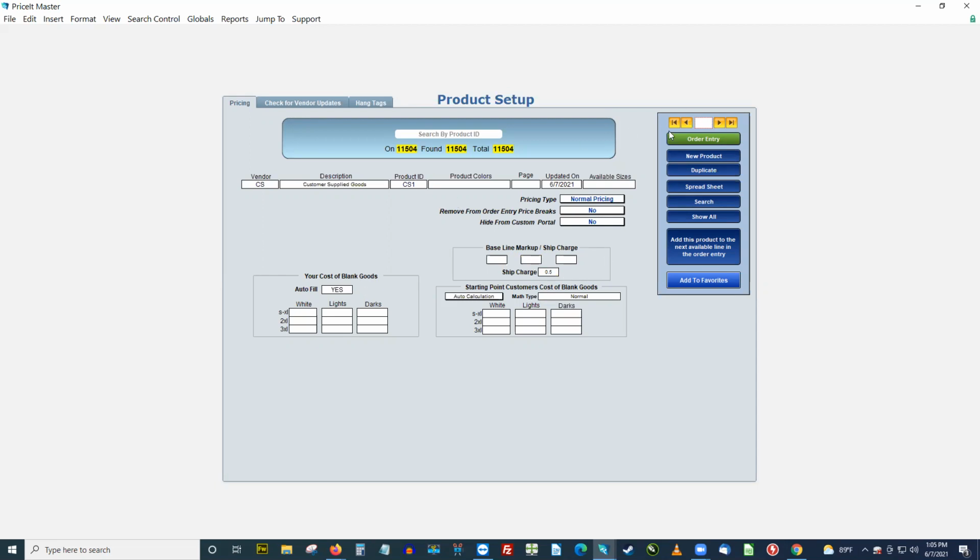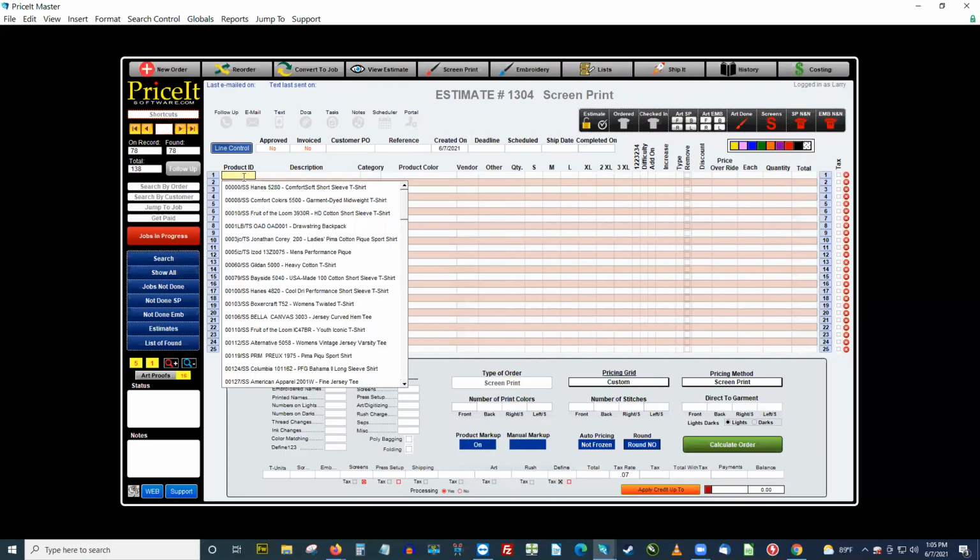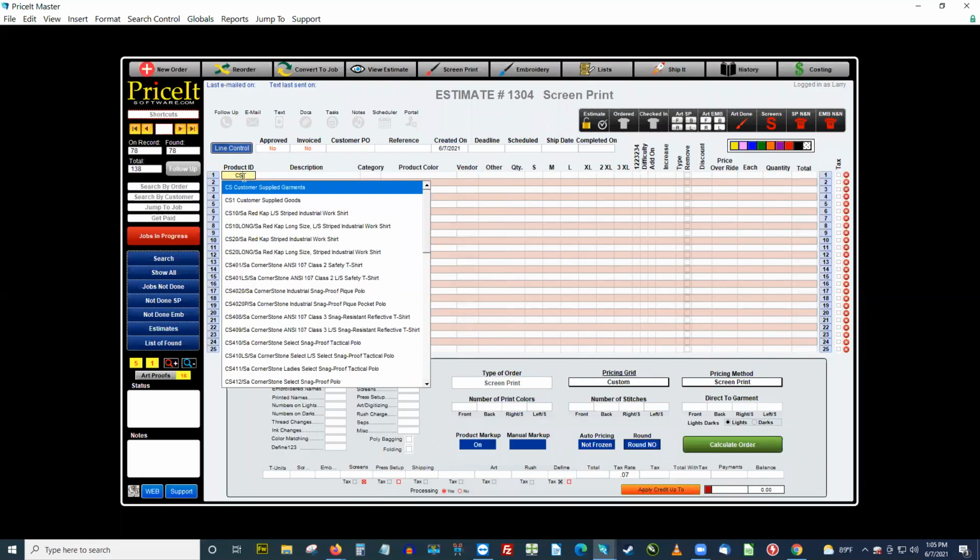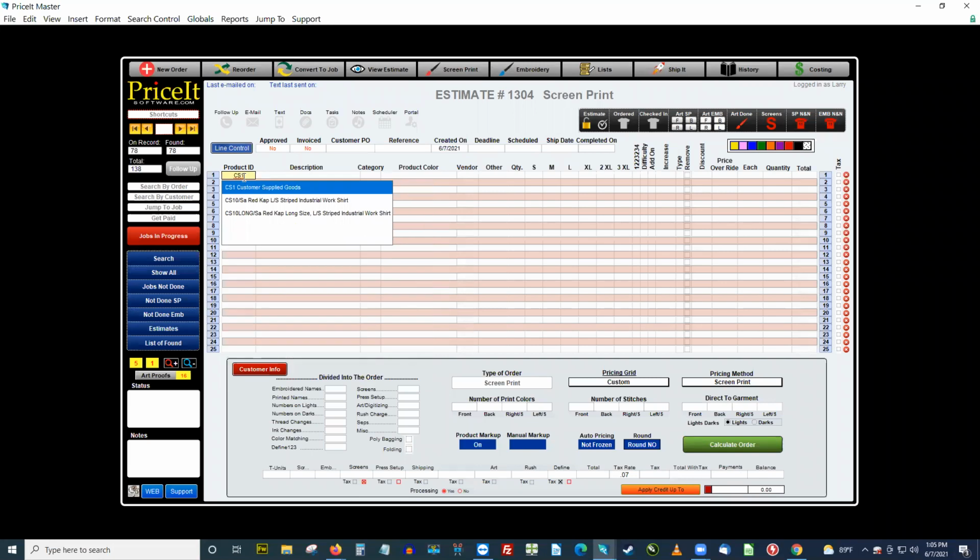Now I'm going to go over to the front of PriceIt and show you how that works. I'm going to type in CS1, hit tab, and we're going to do darks. I'm not going to bother with a color, although I can. If I know what color they are, I could put that in. That just makes it easier for the screen printer. Black, and I could say maybe it's polos, so we know what we're dealing with besides just being a customer supplied good.